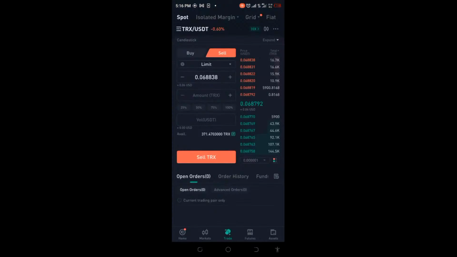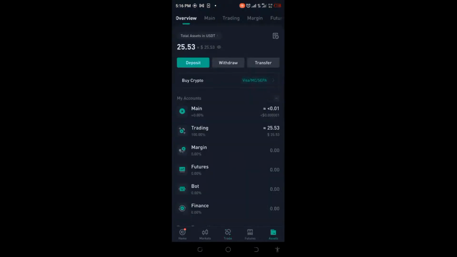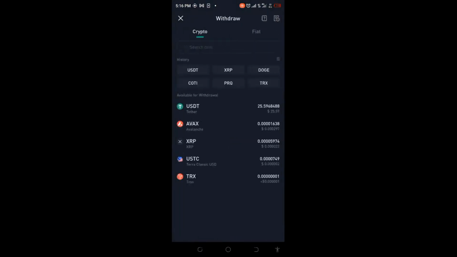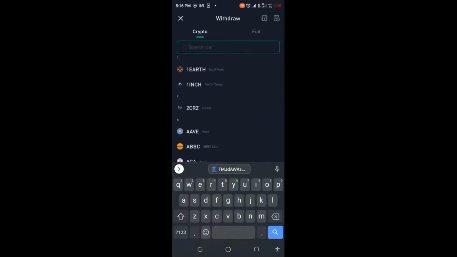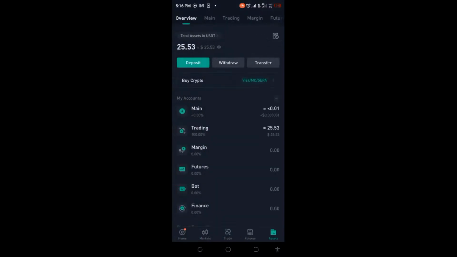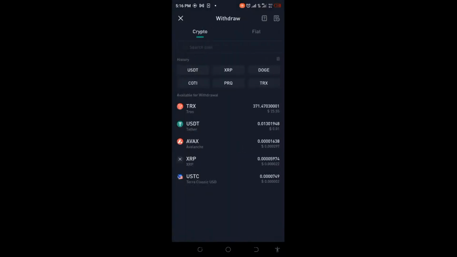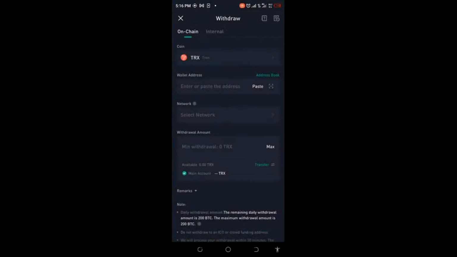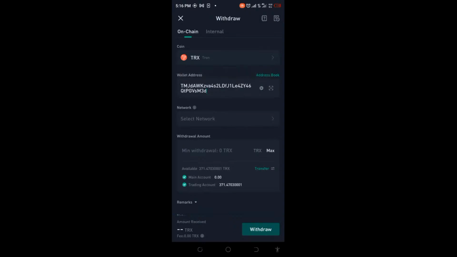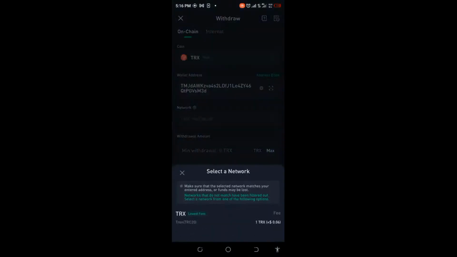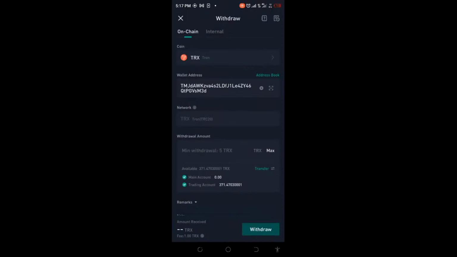All right, so that's what we're doing right now. So we're withdrawing from here and we're withdrawing TRX. You can see it already has everything there. Okay, we're taking everything over. Yes, what am I saying? No, this is what I want. I'm withdrawing this and I'm clicking on this, and then we'll now put in the address, the wallet address. The network is TRC20, obviously.